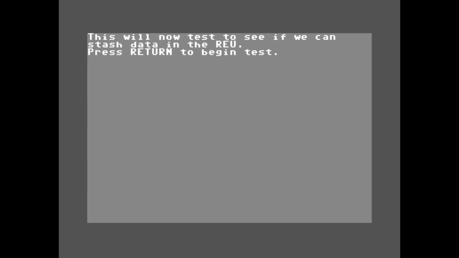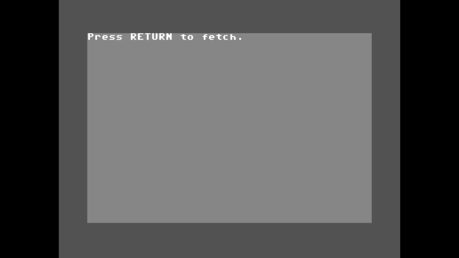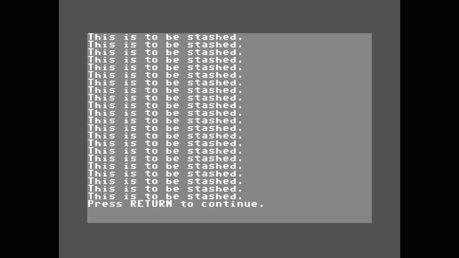And then this will now test to see if we can stash data in the REU. Press return to begin. Press return to continue, so this is to be stashed. Press return to fetch. Pretty fast. And you'll notice the difference between when the screen is being printed versus when it's being transferred by the RAM expansion unit. It's a little bit of a noticeable difference there. You'll see the screen print, but when it does a swap between the RAM expansion unit and the screen, it's just like page flipping, instantaneous.